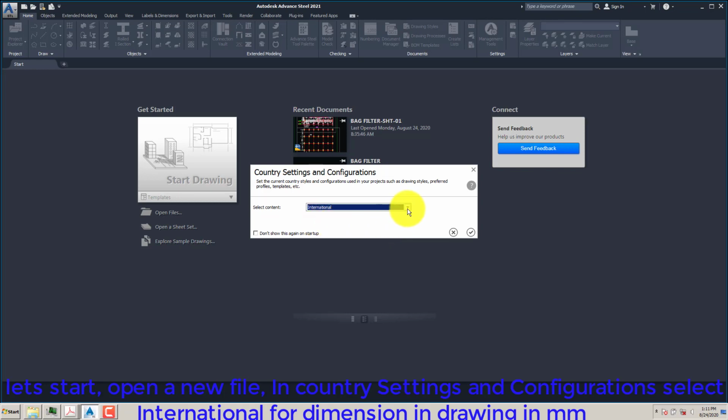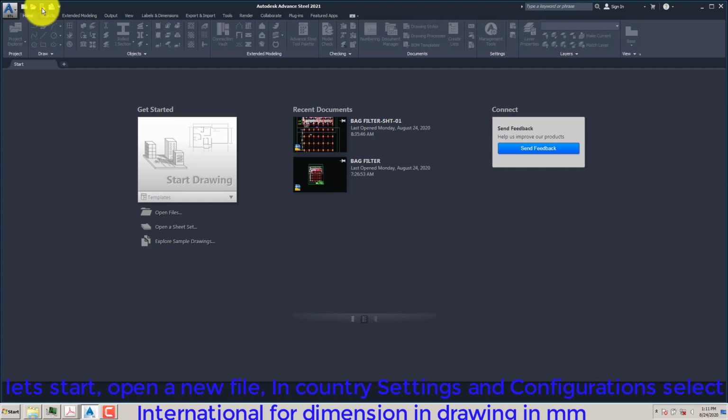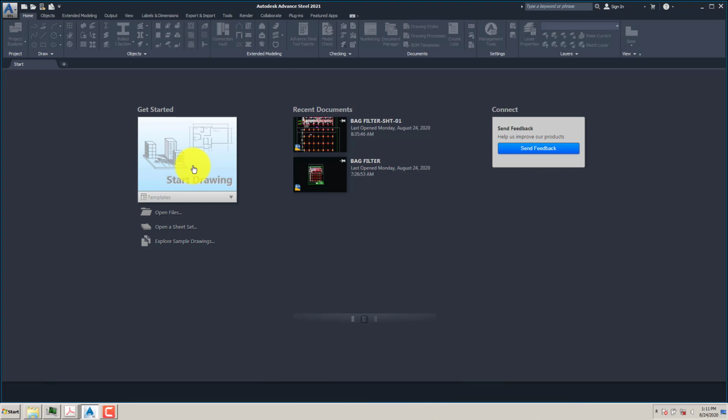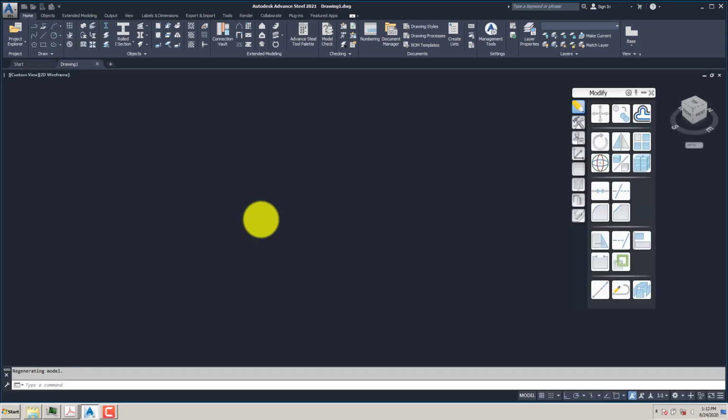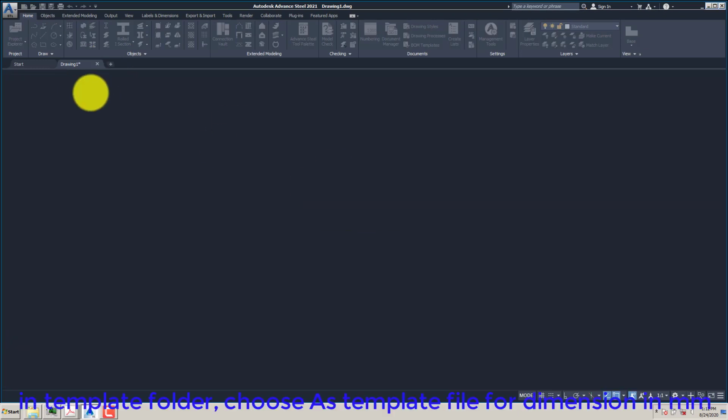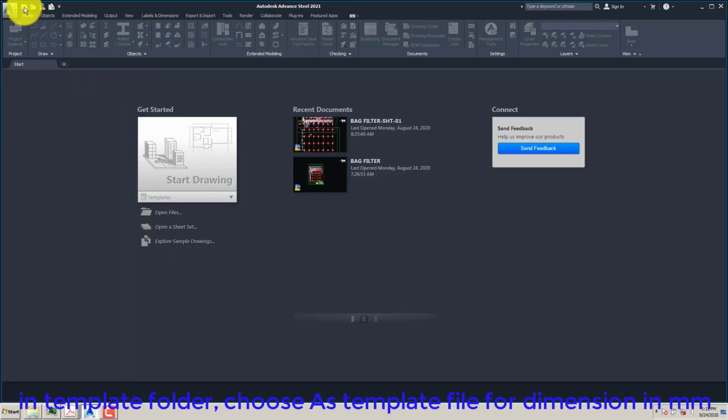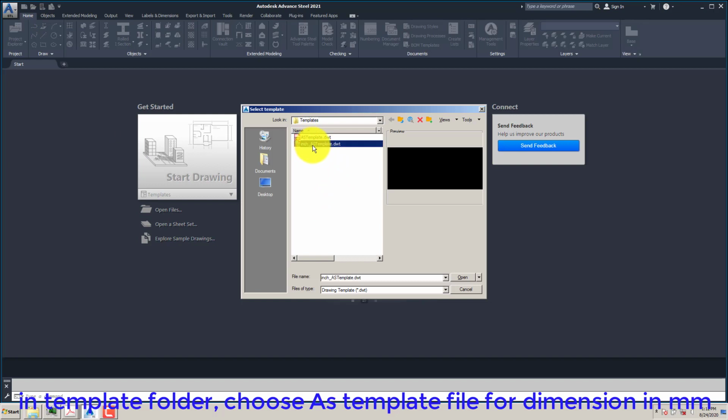Let's start. Open a new file. In country settings and configuration, select international for dimension in drawing in M. In template folder, choose as template file for dimension in Mini Miter.